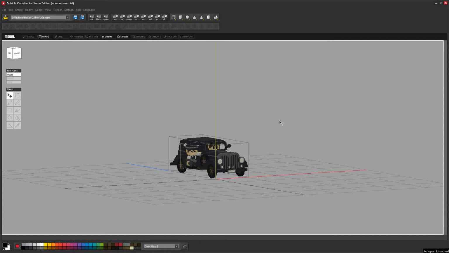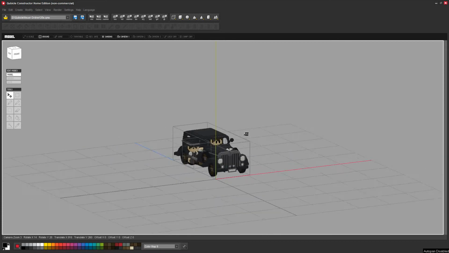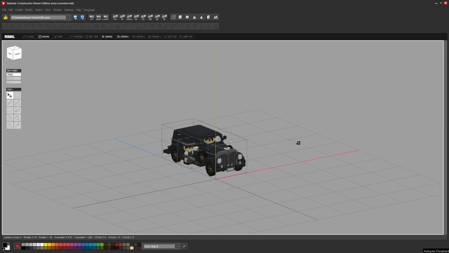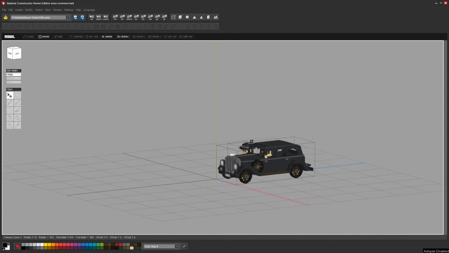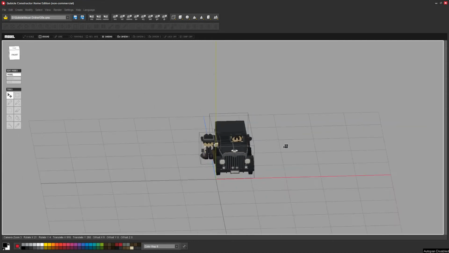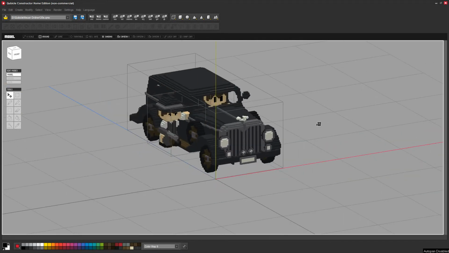Hi! So after the last video I've made about Qubicle Constructor, which was a short introduction and showing the basics of the tool, I thought it might be worthwhile to show some lessons learned. As I was working in the last weeks with Qubicle, for example, to create this Mercedes from the 30s. For sure you have recognized the model already, or not.